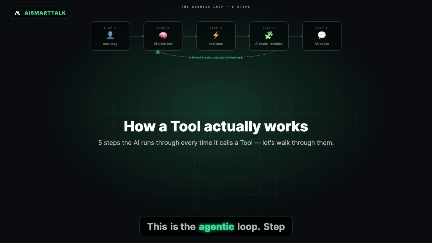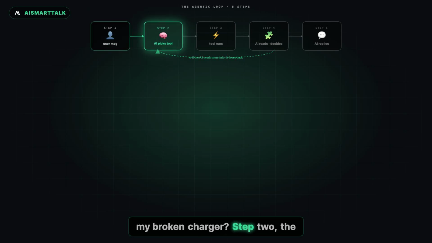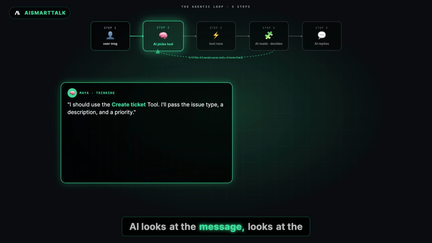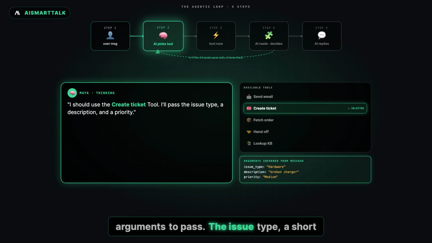This is the agentic loop. Step 1, the user sends a message. Can you open a ticket for my broken charger? Step 2, the AI looks at the message, looks at the list of tools you have configured, and decides, this needs the Create ticket tool. It also decides what arguments to pass. The issue type, a short description, a priority. It calls the tool with those arguments.